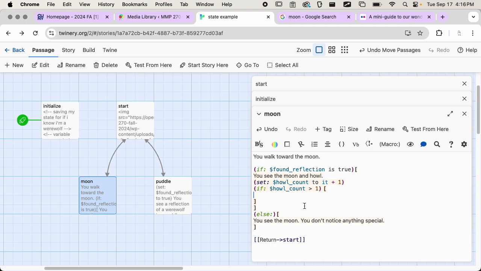So if howl count is greater than 1, we're going to say you howled, and then we're going to say howl count times. And so when we use the variable here, it's actually going to display whatever that number is, inside that text.